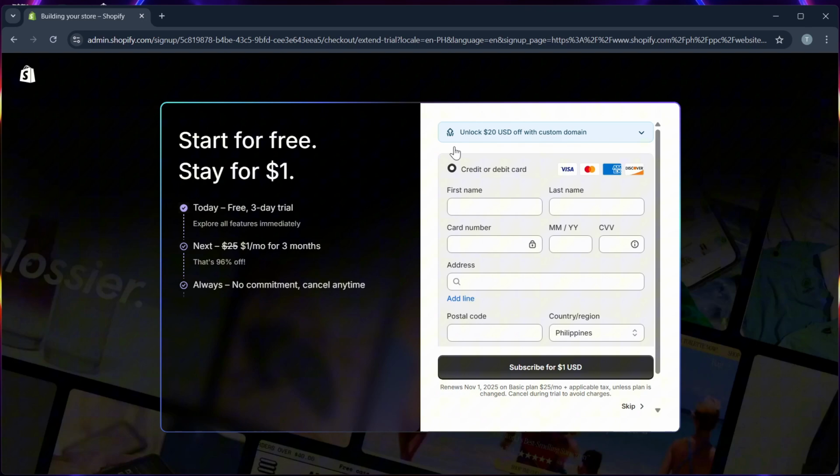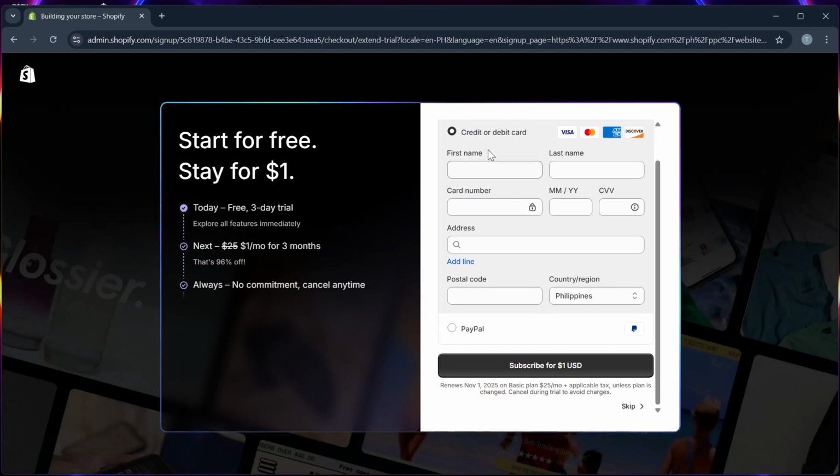Step 7. Set up payments under settings and then payments, and choose PayPal, credit or debit cards, or Shopify payments. Step 8. Go to your domains to connect a custom domain. You can buy one through Shopify or connect one that you already own.